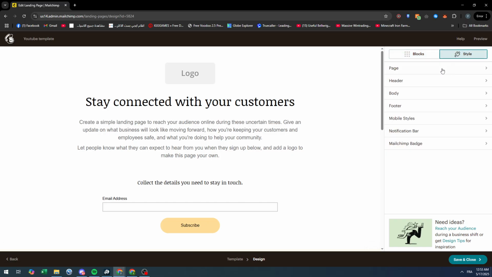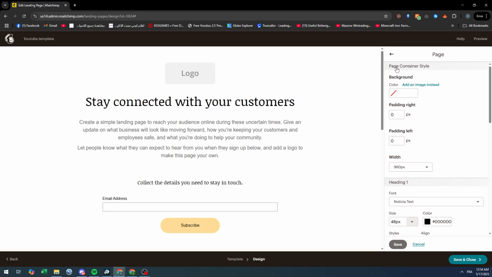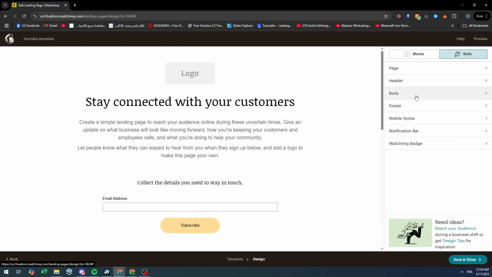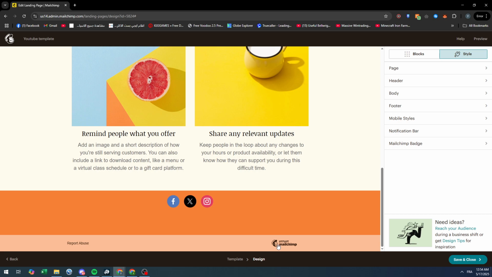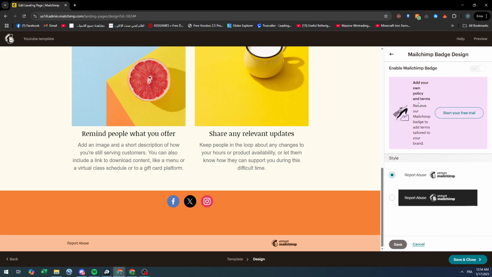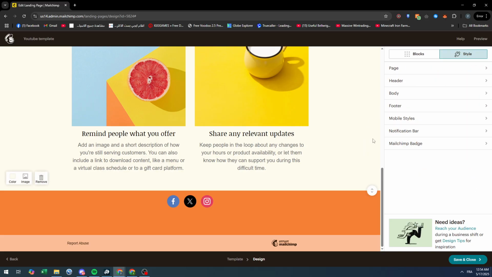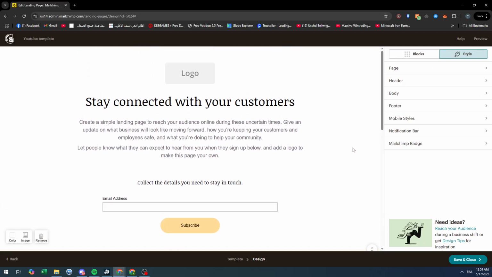You can style the page as you want, from the page background to the header, the body, the footer, the mobile styles, the notification bar, and finally, you can remove the Mailchimp badge if you have the premium version. If you don't have it, this badge will stay there unless you pay for the free trial or basically the premium version. So this is how you can make your own landing page on Mailchimp. Now it's up to your creativity and how you would like things to be done.